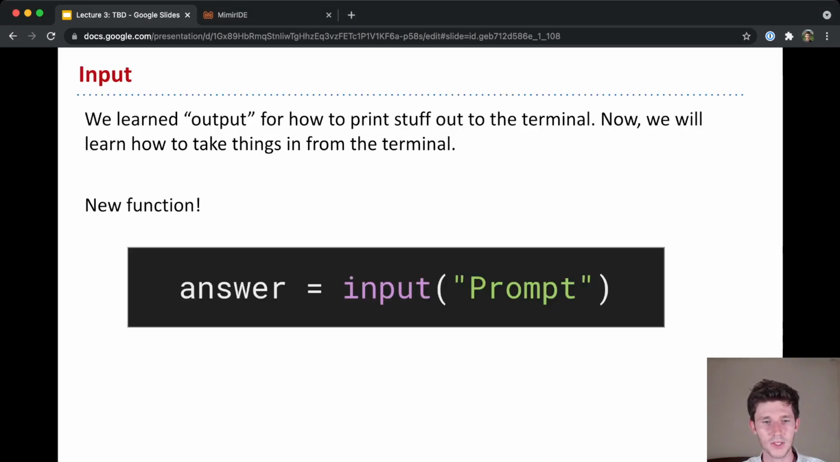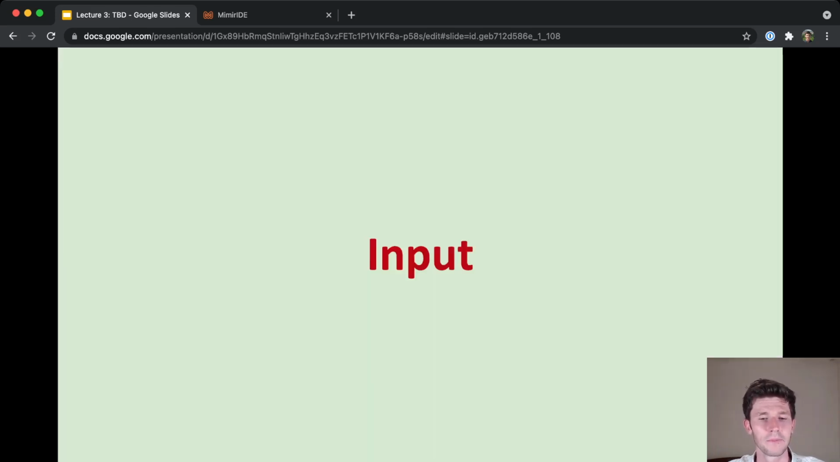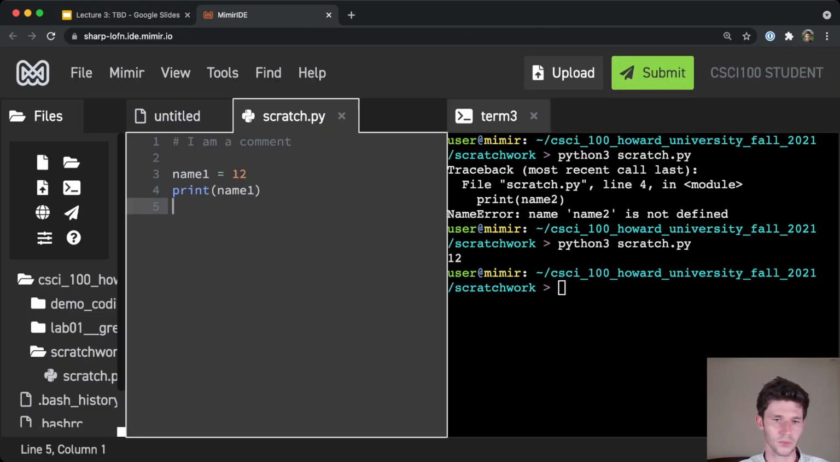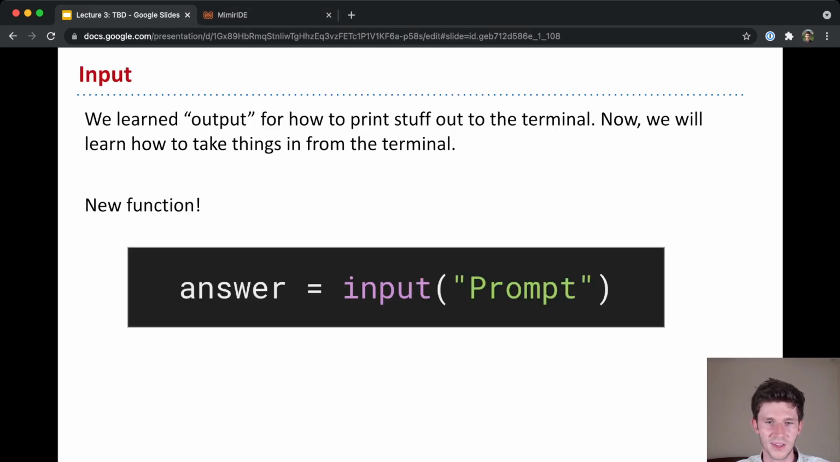Now, the last thing I wanted to talk about is the input function that we used last week in our lab. I want to review it in class to make sure we all understand what's going on. We learned how to output using the print function. So print name1. Now we're going to learn how to take things in from the terminal. So print puts stuff out on the terminal. Input is going to be how we take things in.